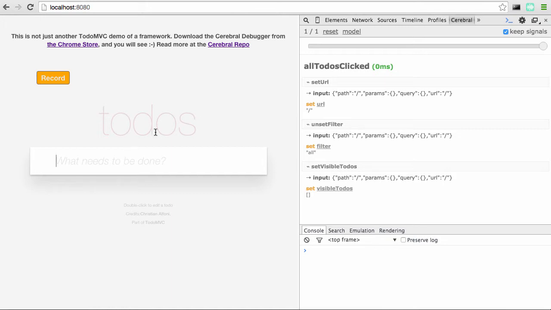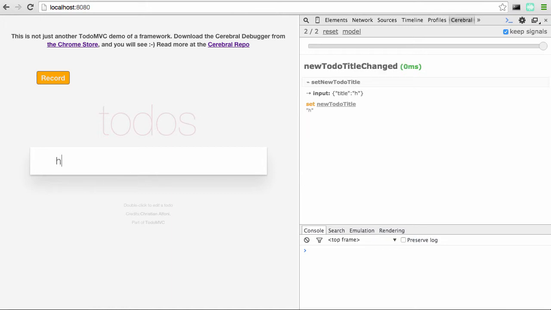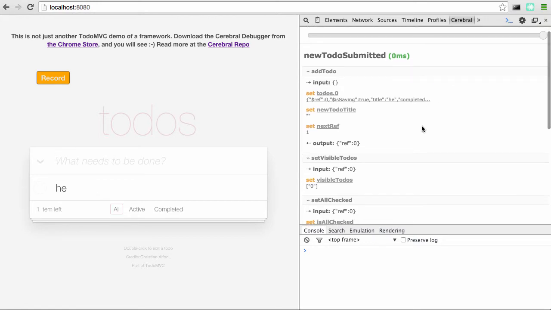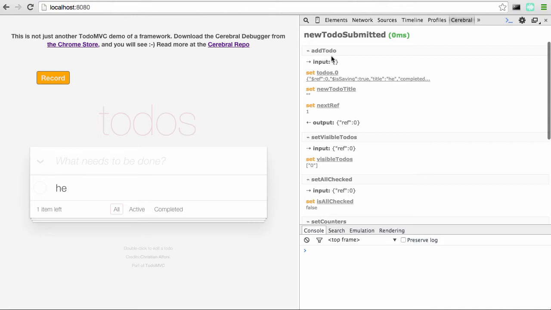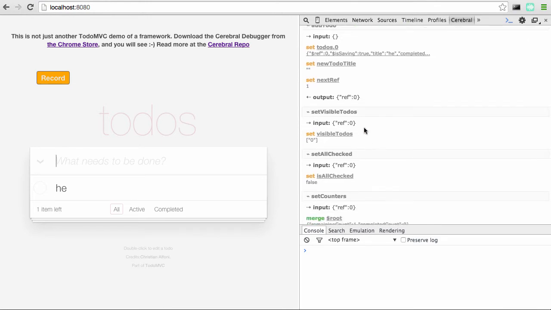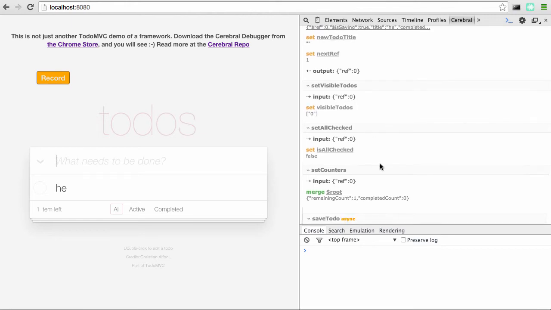And if I go now and do changes here, it's the same stuff we see on the screen here. But if I hit enter now, we have a more complex signal running. And this signal, as we can see here, add to do, also gives an output. So we have an empty input, but the output has ref 0. And as we can see, that input is now available on the next action, and actually all the other actions running after it.